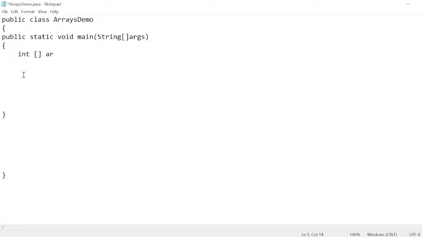And here I would take arrays: int, variable name, you can give anything, and the size of the array. So when you mention the size of the array, data type and variable name, like this, now you can store the values based on the index positions.